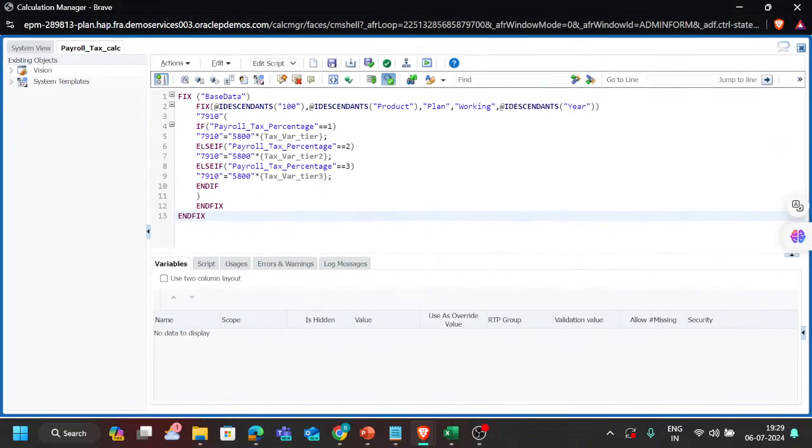So we have fixed the base data here, and we again fix the entity. We are taking descendants of all the entity, descendants of all the products. We are taking the scenario's plan, and working is the version, and we're taking descendants of every year. And if we had an employee dimension, we would be considering that too, but we don't have that right now, so skipping that. So the condition is 7910, that's the member here.